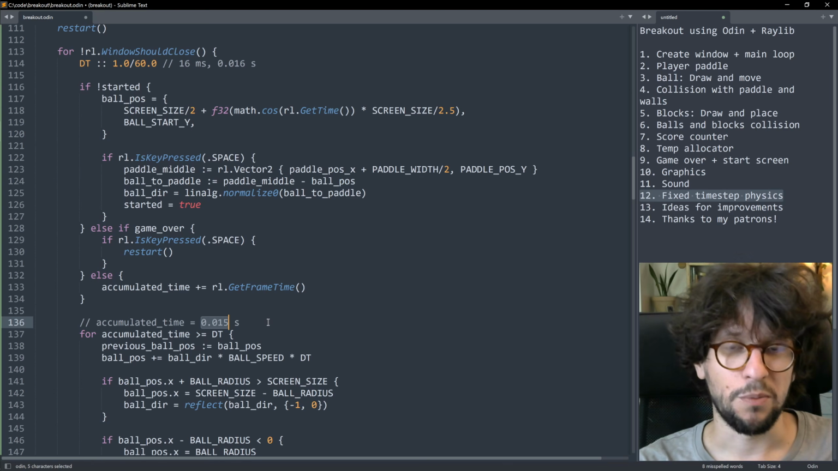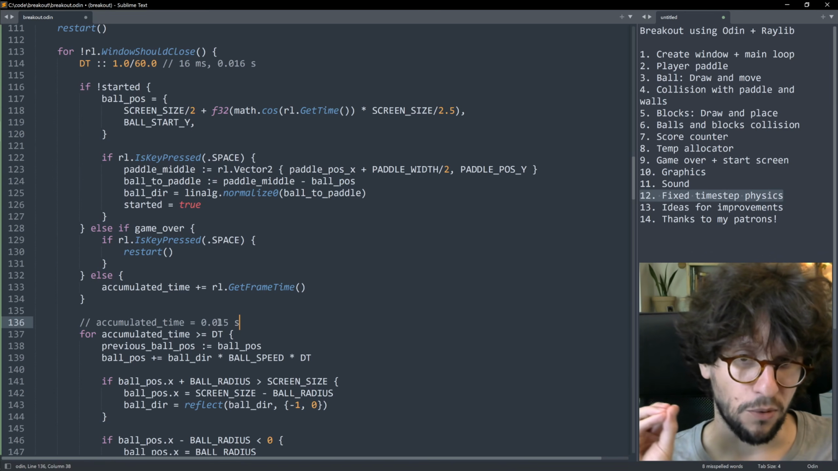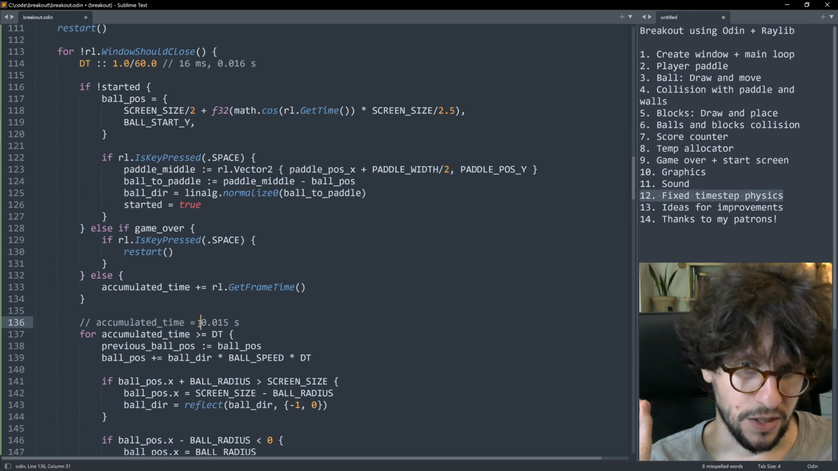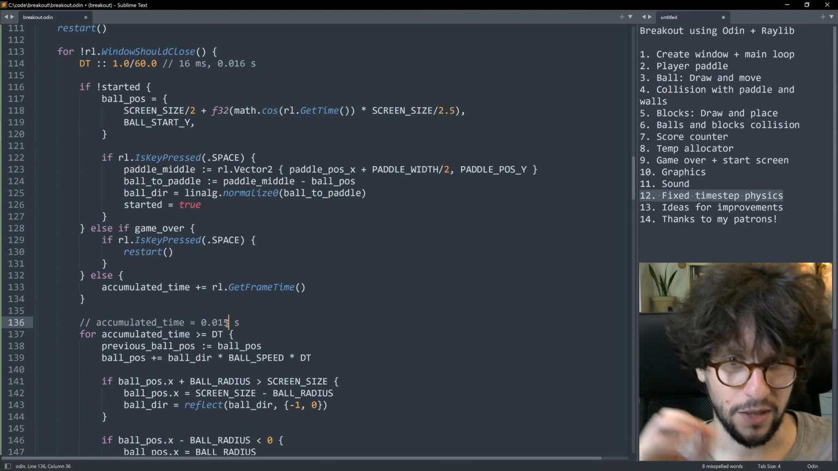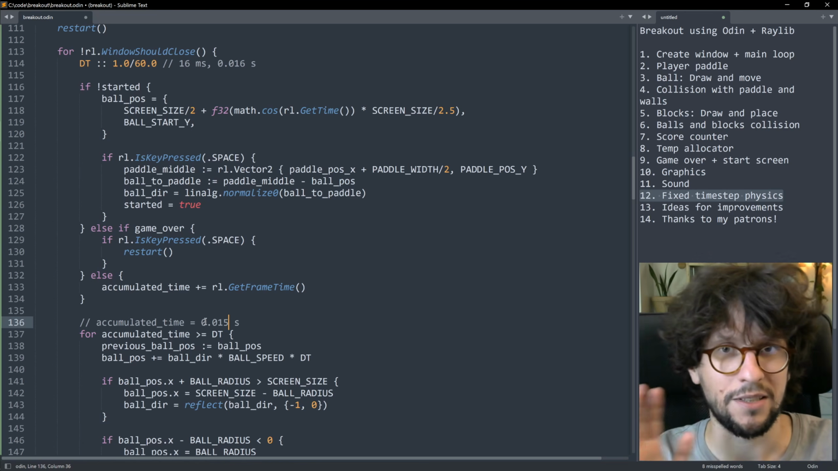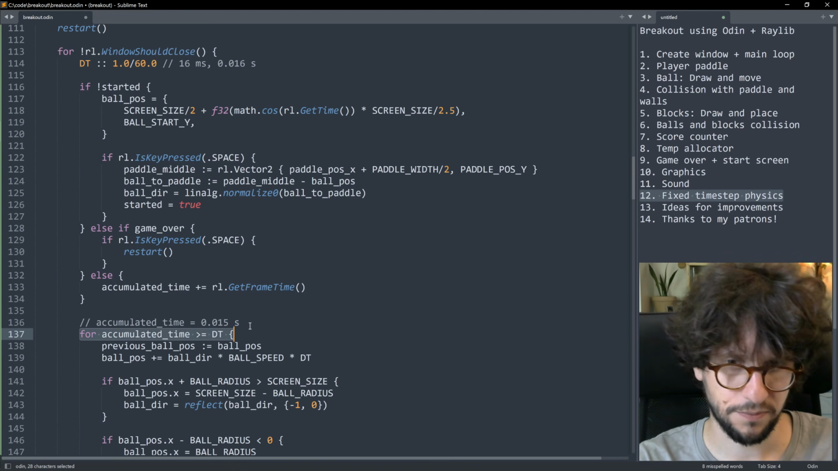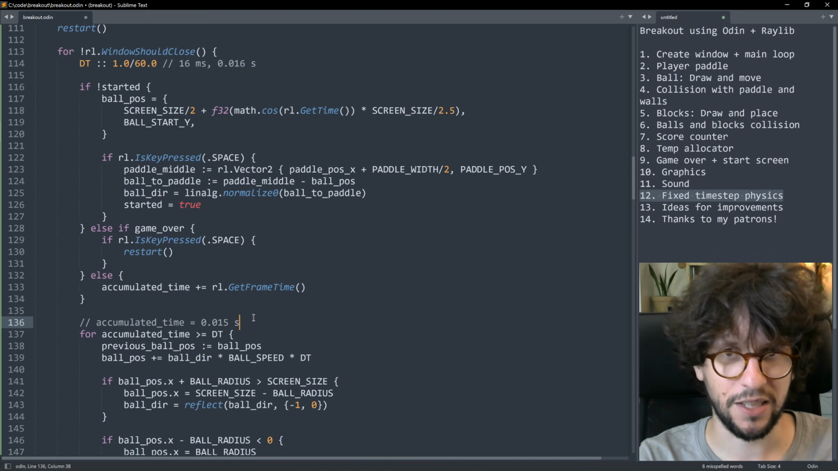In that case, it would be nice if we could smoothly move the ball for any value between when the accumulator is 0 and when it hits dt, so sort of even out that time in between for when it actually cannot run this loop. So that's the last thing we're going to add in here.